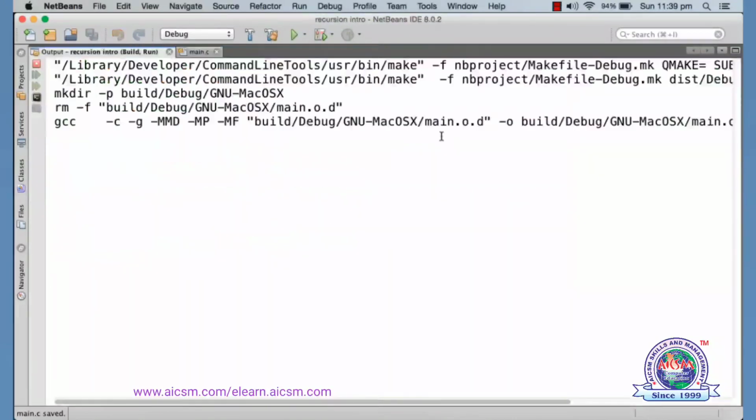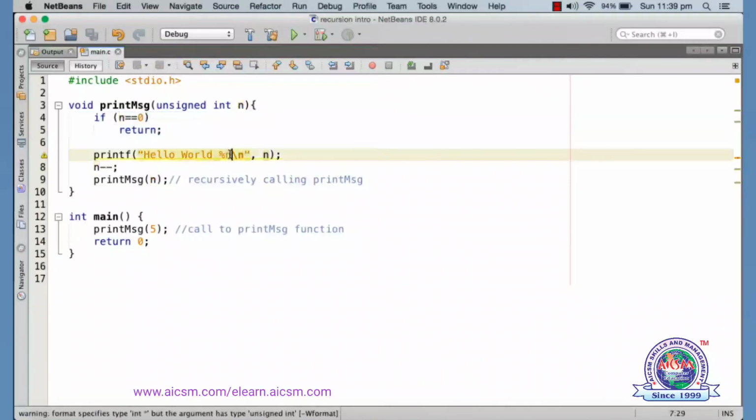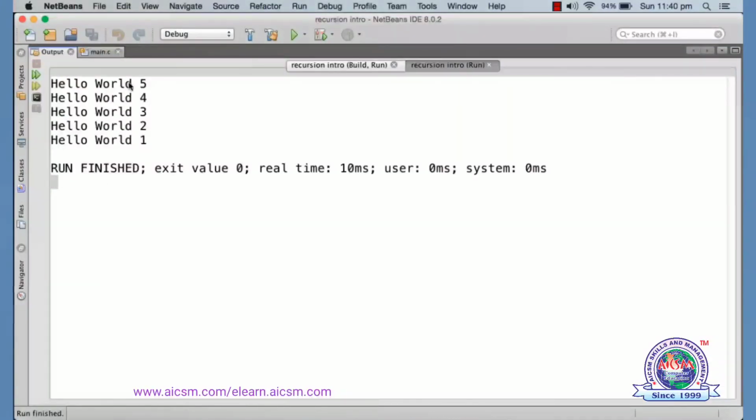So here it is. I'm sorry, it should be %d instead of %n. Here you can see that it's 5, 4, 3, 2, 1. So the value of n is printed.